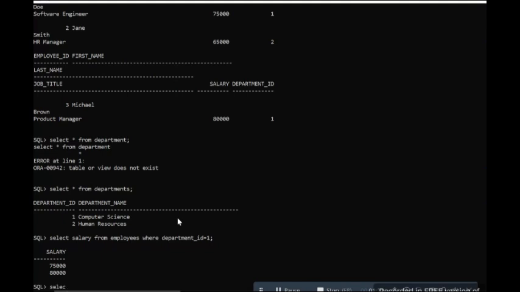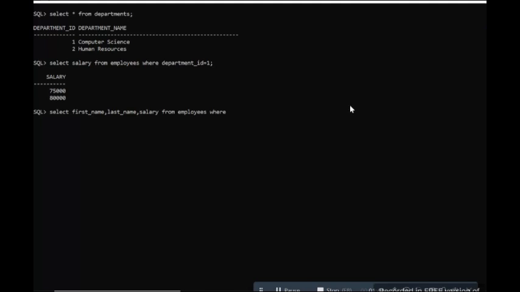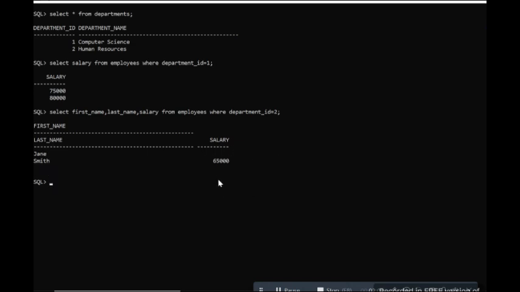Now if you want to print the name of those persons, select first name, last name, salary from employees where department ID is equal to 2. Now this time I'm doing it for department ID 2. So here we go. It is showing us that Jane Smith is the employee that is working in department 2 and having a salary of 65,000.